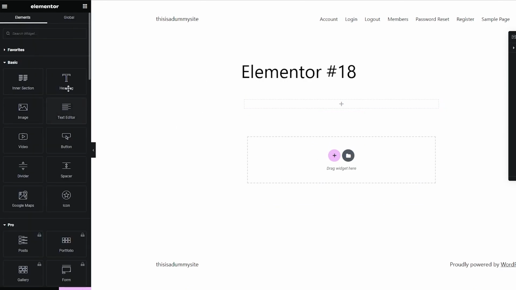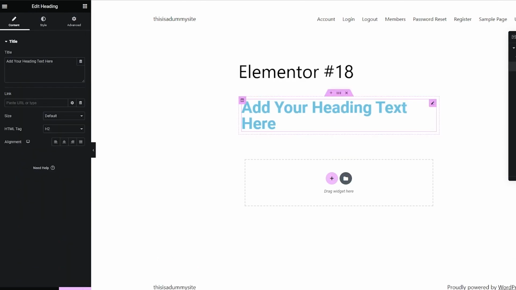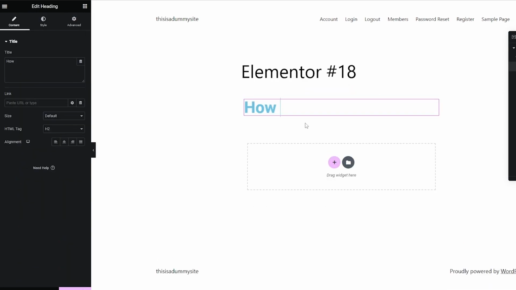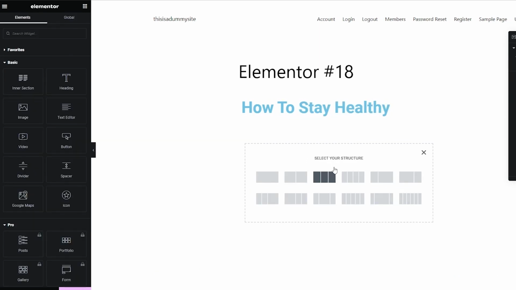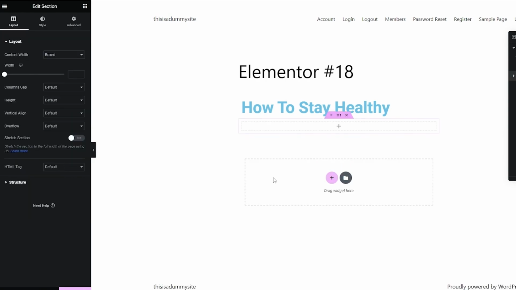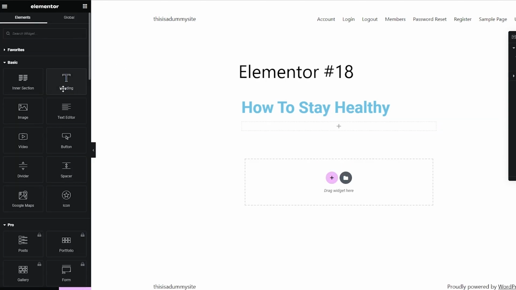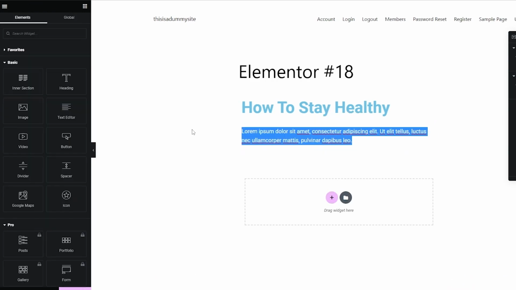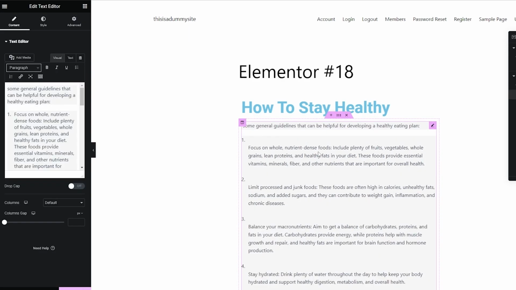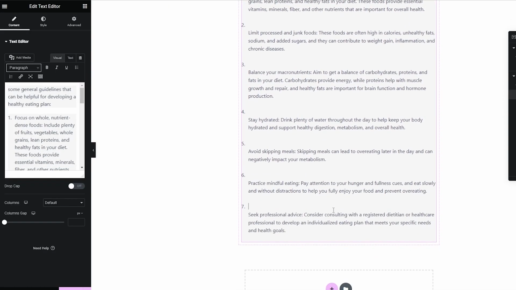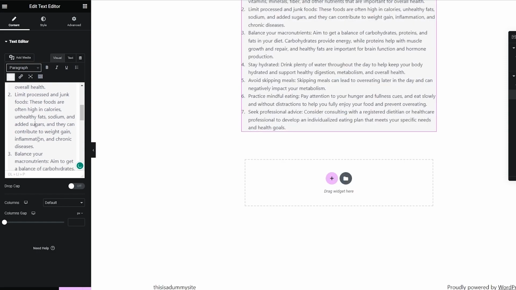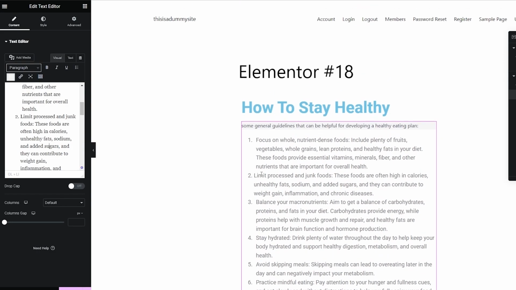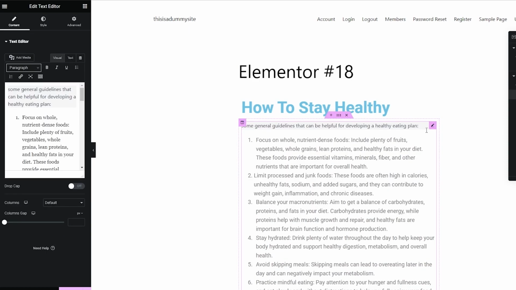And now what we'll do is we'll add a heading right here. And we'll just say how to stay healthy. There we go. Now we'll add another section, and we'll just click over here, and we'll go back and add a text editor, and we'll add that. And over here, we'll just add our stuff. Now, of course, we need to change some of these things up. We can choose some of, there we go. It looks much better. We have changed the overall look and feel of the text.